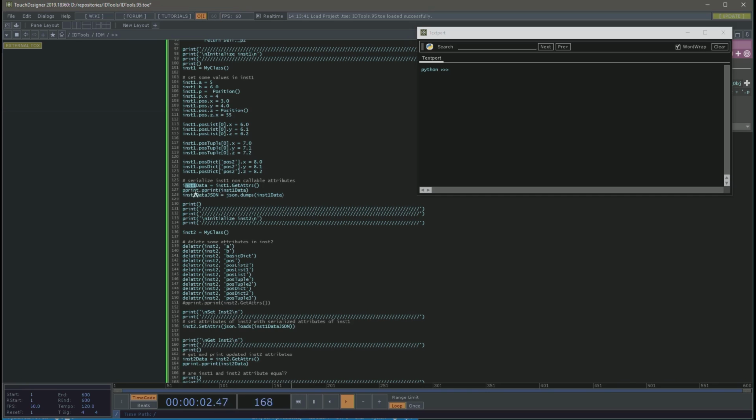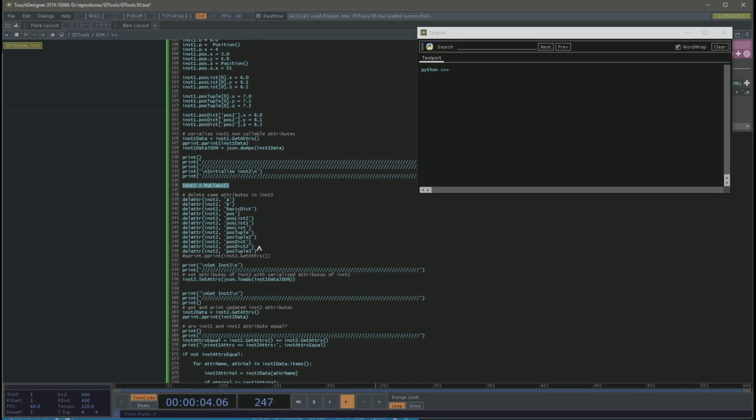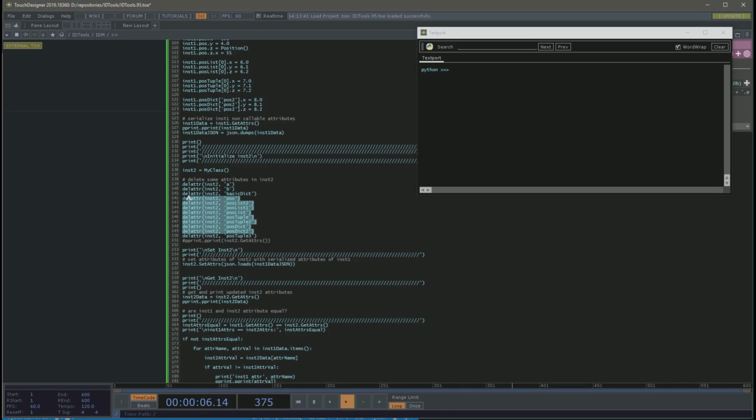So instance1data, I get its attributes. I put them into instance1data. I print them just so I can see them. I dump them to JSON. Print a little bit of space, a few lines so I can see what's going on. Instance2 equals my class, so I made a new instance of the same class. Delete a bunch of attributes. I want to see that it really works. So I just delete a pile of attributes, like they're no longer part of the instance.